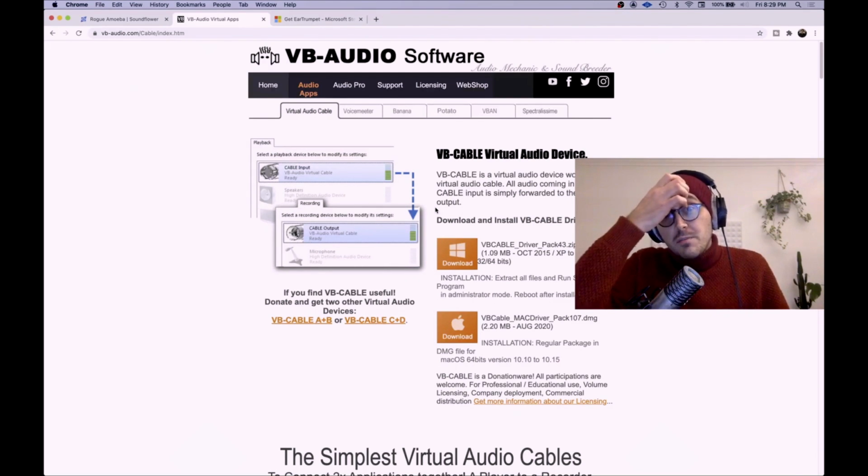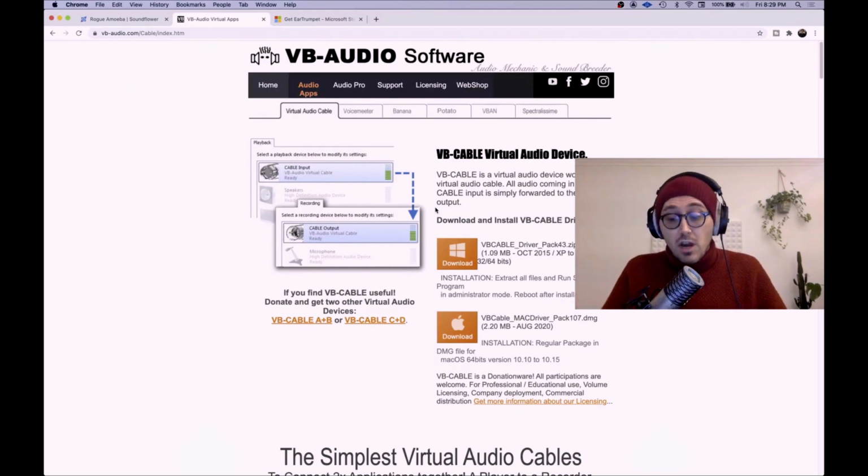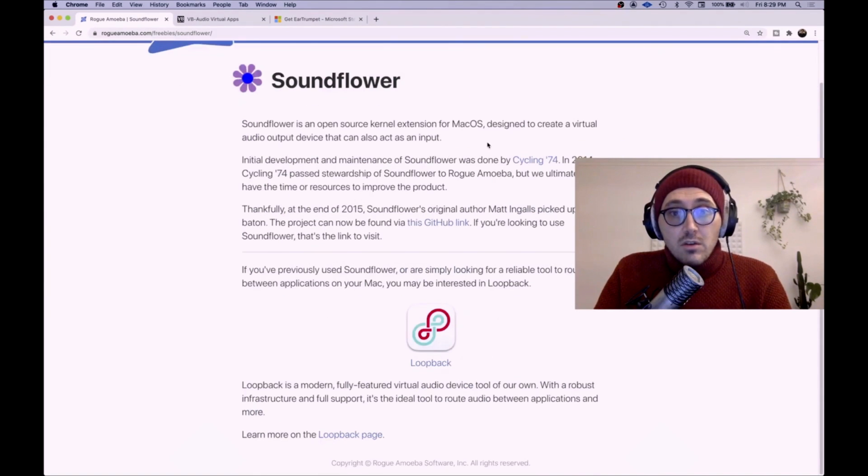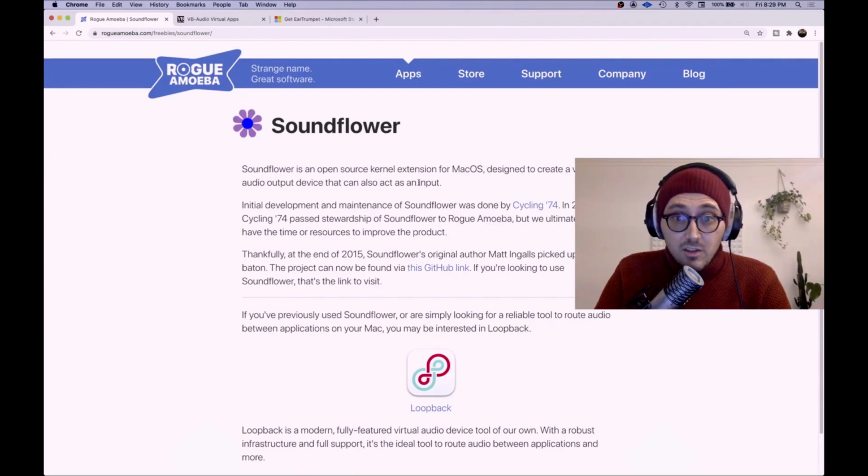We're going to need both to make it work for a music class. So first of all, you download Virtual Cable, you install Virtual Cable for Windows and for Mac. And then you're going to download Soundflower, okay, and install it. Once you have this ready and installed, you are good to start.